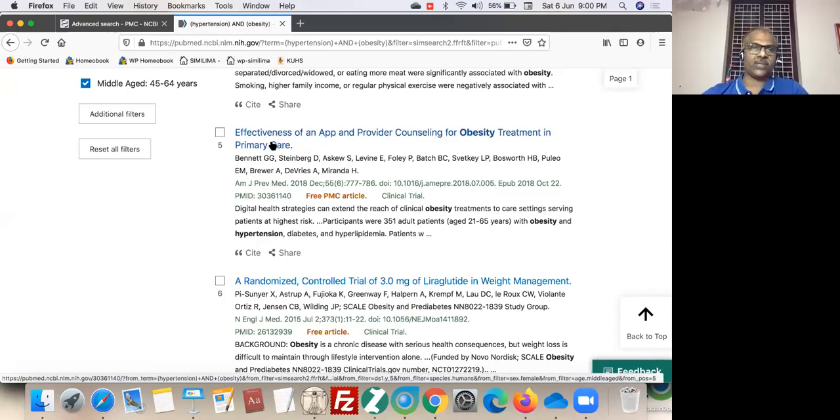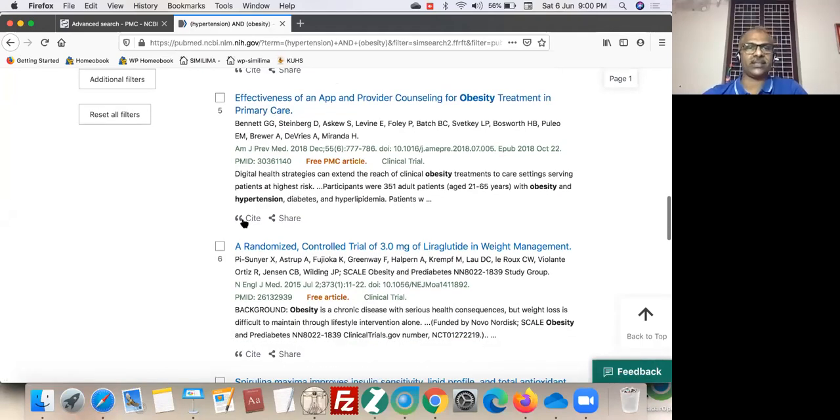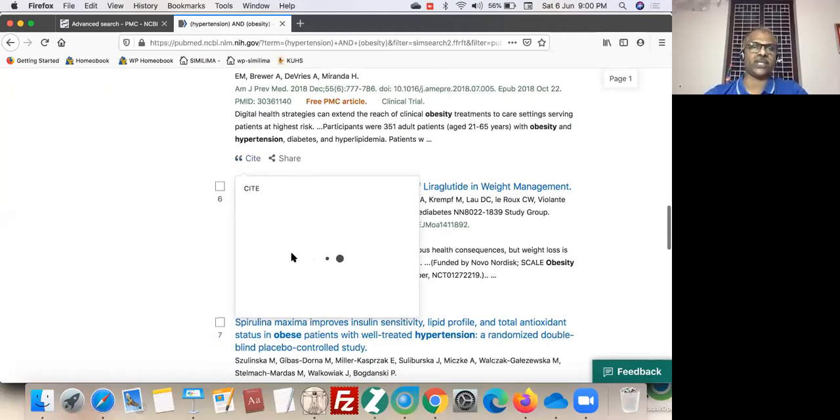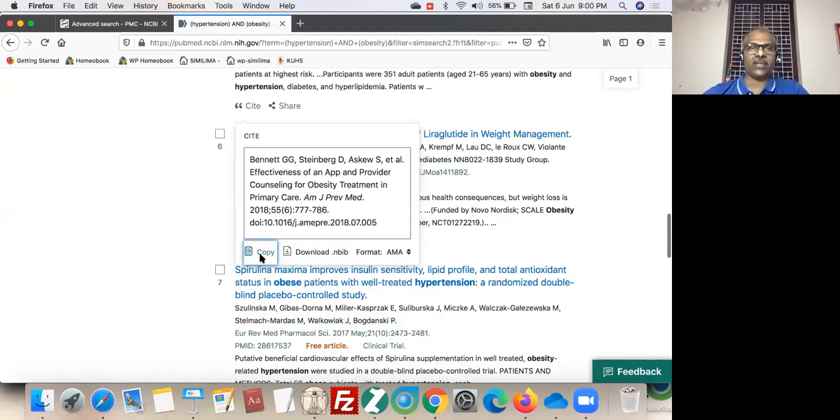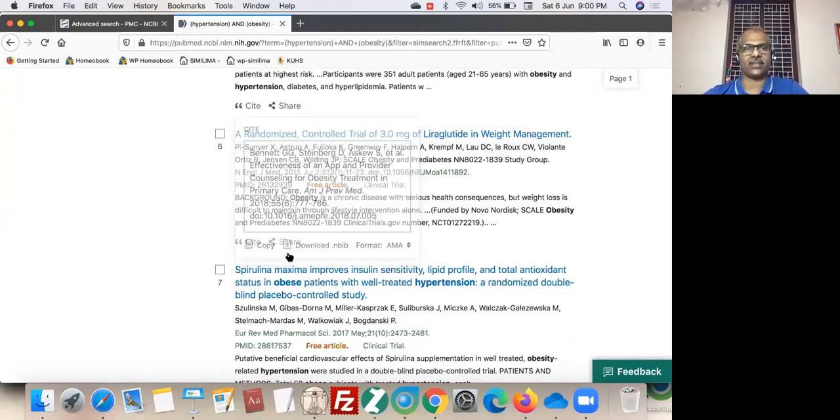Suppose this is your article. See, there is an option called cite. You will get the citation details from here itself, just to copy into your thesis. So this is the citation. You can copy, download, and select the format also. Different types of citations are there, MLA, APA, or NLM. So you can copy from here itself and paste it into your research project.